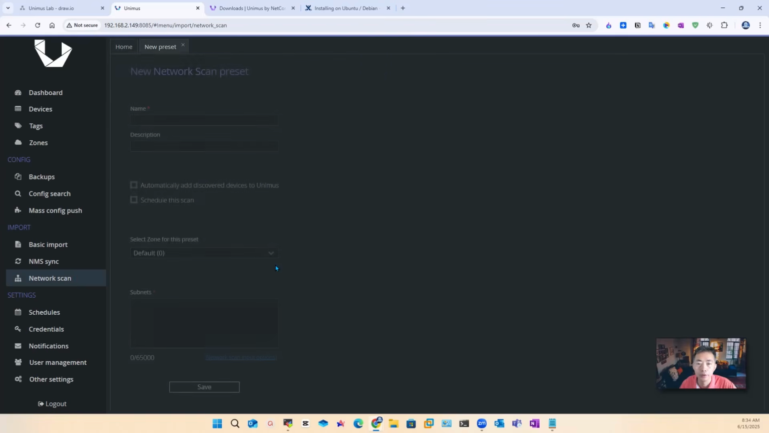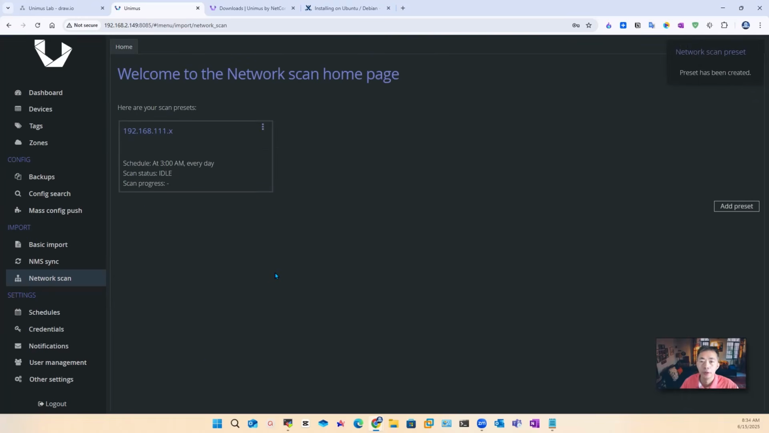Add preset. Name: 192.168.111.x. Automatically added. Schedule this scan at 3 AM. Then you need to select zones, and then select the network. Save it. From now on, every day at 3 AM, you should be able to scan the remote network. You should be able to automatically add your newly discovered devices into your Unimus for your management.